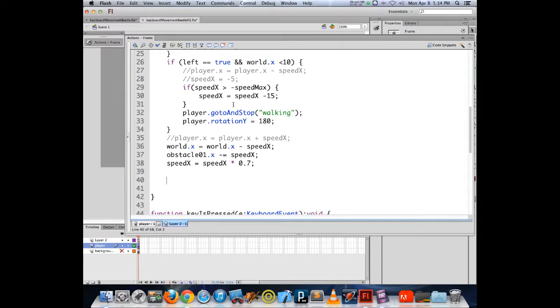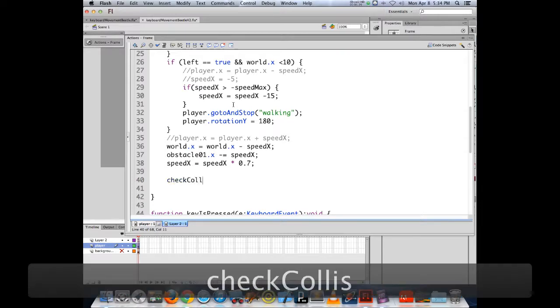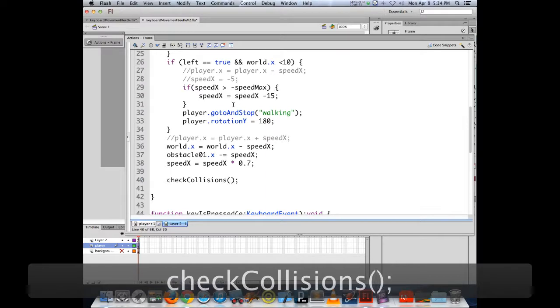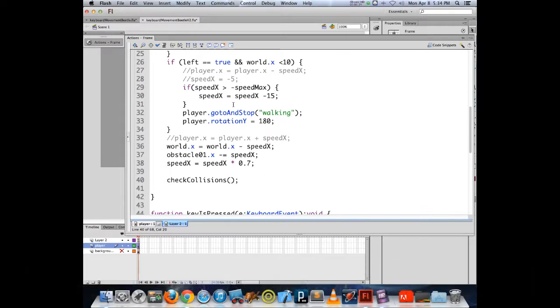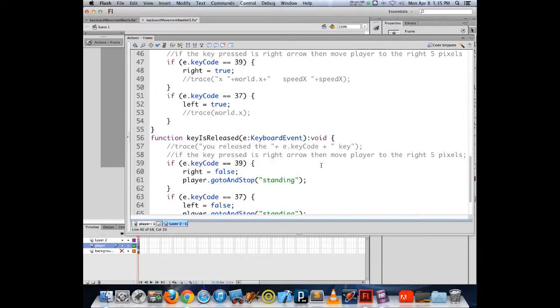So what we're going to say is check collisions. Anytime we try to call a function, we call it by putting parentheses after it, and at the end of the line we do a semicolon. That is the proper syntax for what we need to have happen. The advantage of doing it this way is it helps us to keep our code organized into more discrete chunks or groups, so it's easier to find.